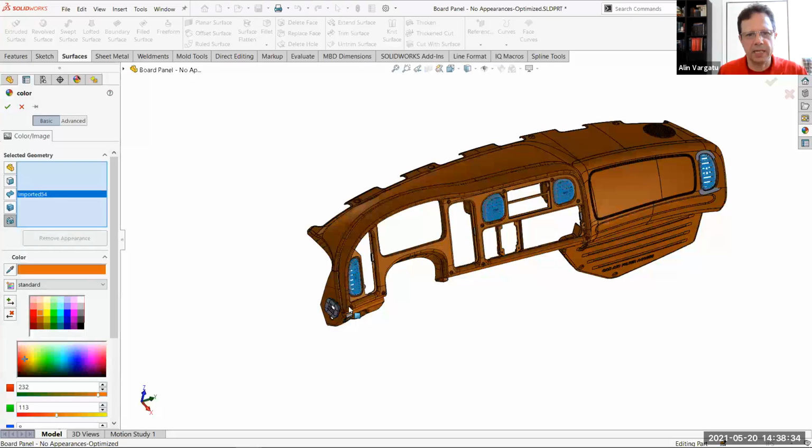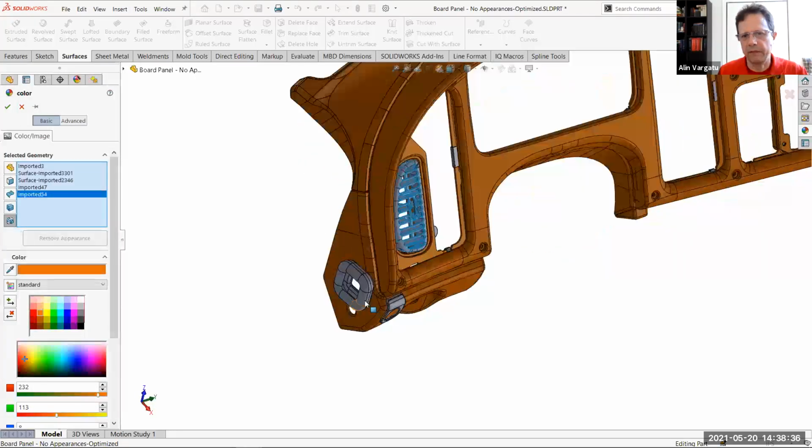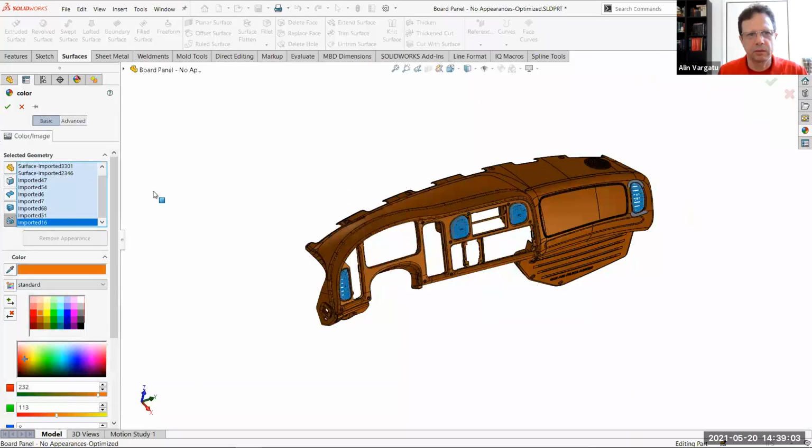Let's see, is there anything else that would make sense depending on your uses? Like if I want to create maybe packaging for this, or if I want to create a fixture for this, I might be interested in things that are protruding, right? Like these ones, maybe this one, maybe this one. And you can keep adding stuff by making them orange, maybe this little clip there. And once you're happy with your selection, simply apply it to your features.